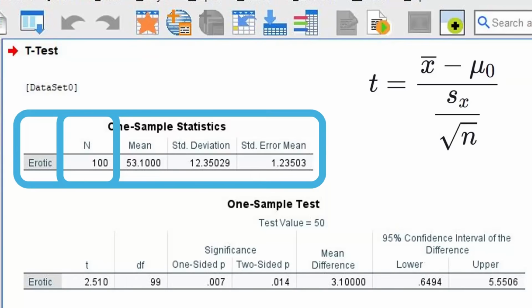And also, if we wanted to fill in that formula there for the t statistic, that N of 100, that's that N right there. It's the size of your sample. But important for our purposes, it lets you know, yeah, you put in the right number of scores.